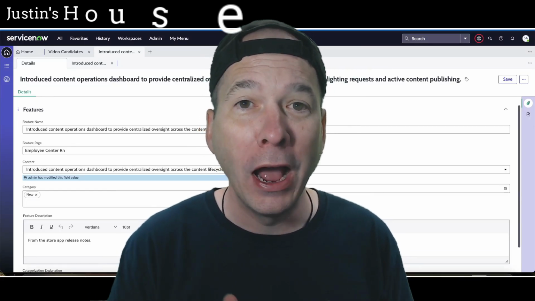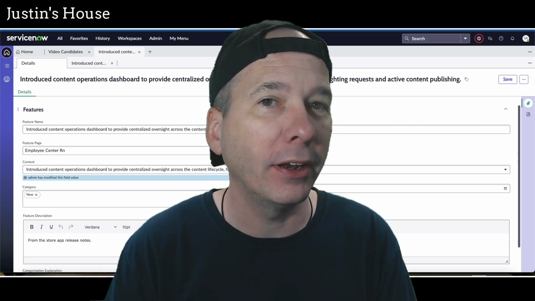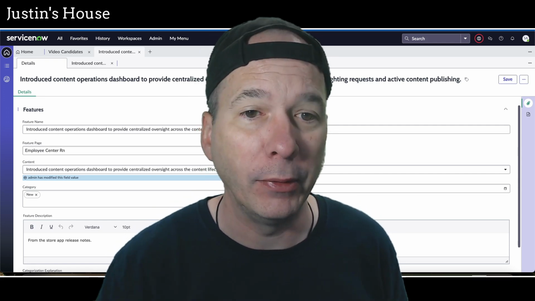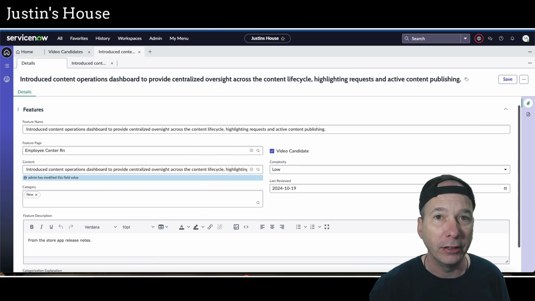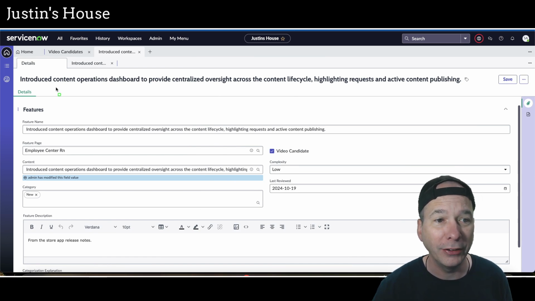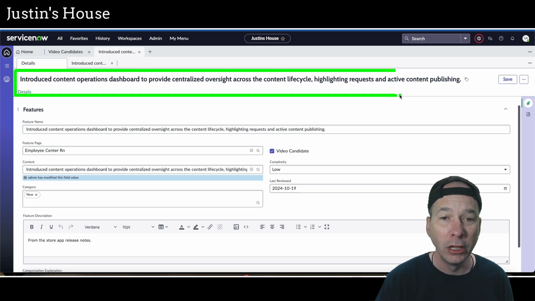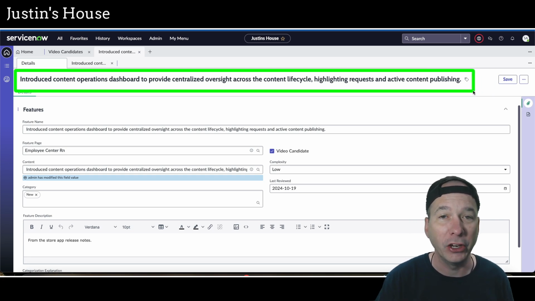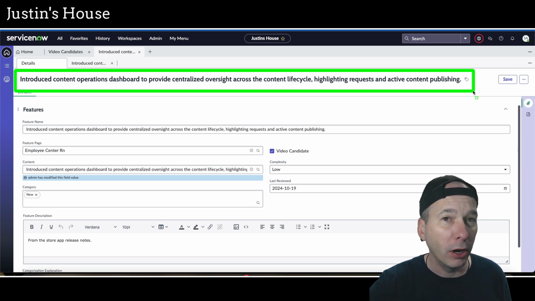In this video, I want to show you the new content operations dashboard that was released with the Xanadu release. You can see it behind me. I have the feature highlighted in my database showing that ServiceNow introduced the new content operations dashboard to provide centralized oversight across the content lifecycle, highlighting requests and active content publishing. And this is part of Employee Center.